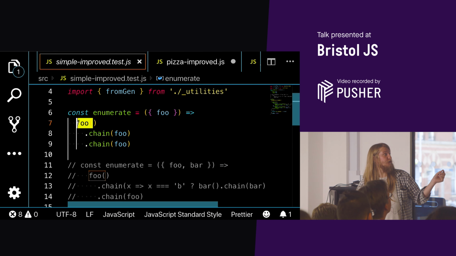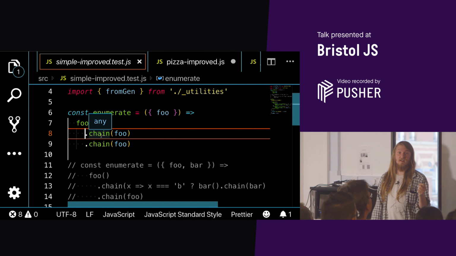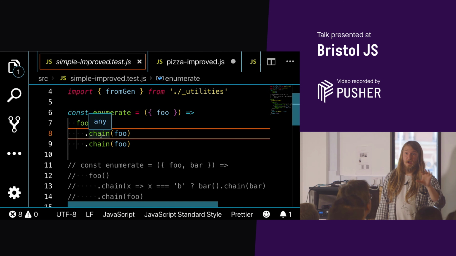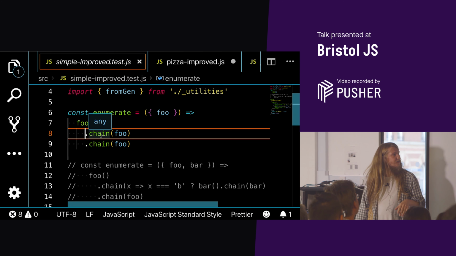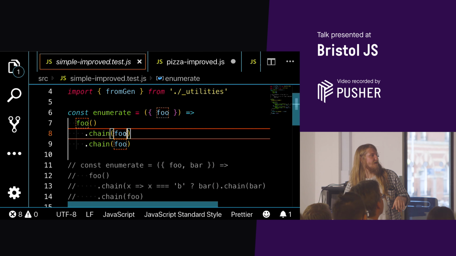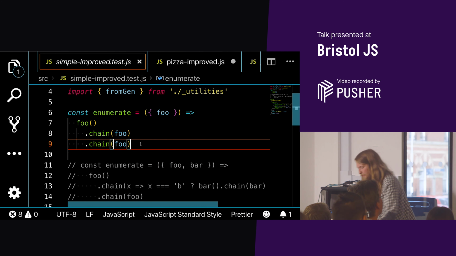So it invokes foo, and then with the result of foo, which returns a monad that has a chain function, remember that's exactly the same as the promise.then. So imagine this is then. We then invoke foo again. And then we chain and invoke foo once more. So let's see what that would look like.